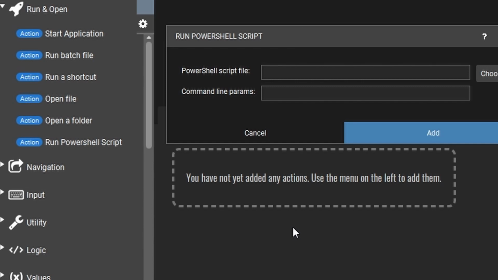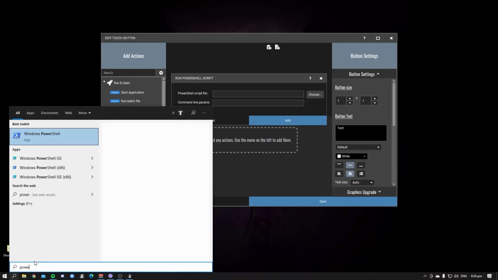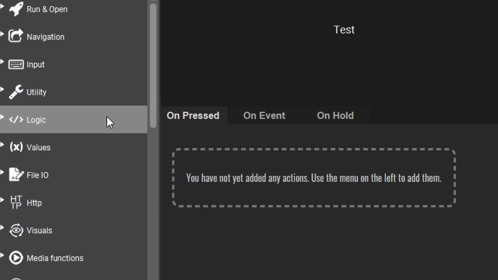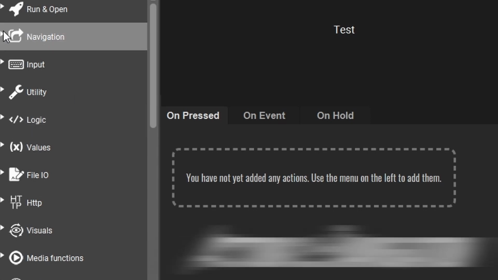Now, this is akin to script writing in Windows. There's something called PowerShell. It looks like this. So we'll just skip over that part. Now we're done with run and open. We can now proceed to navigation.